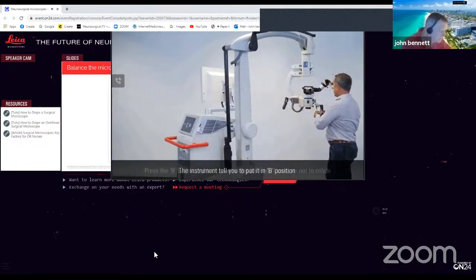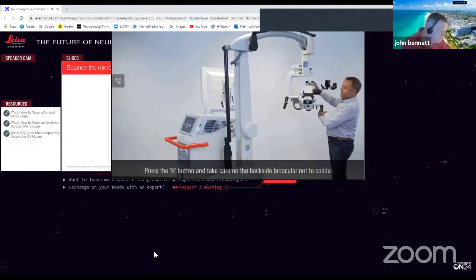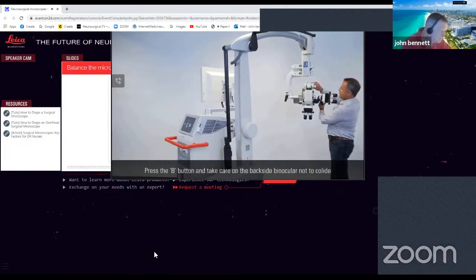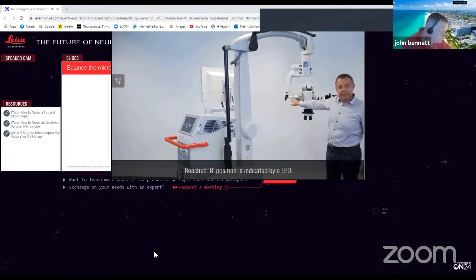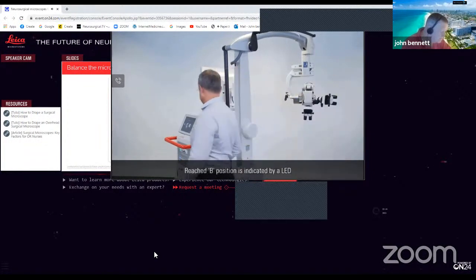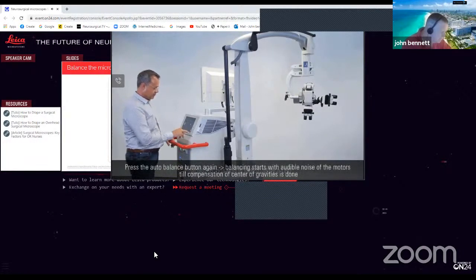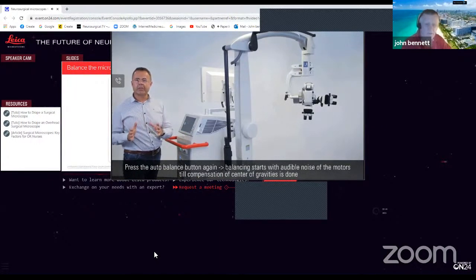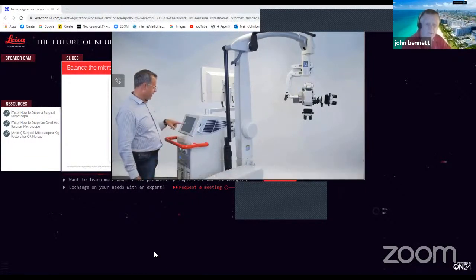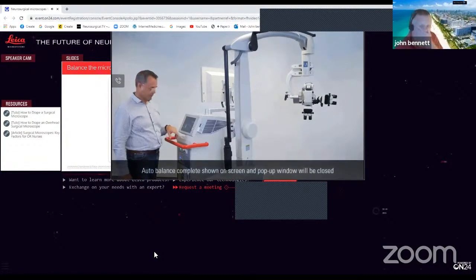That's B position. When you do so, watch out for the binocular on the back side. You see the indication B. Press the very same button, still blinking again. You will hear motors engaging. What this is about is shifting weights in order to compensate center of gravities. It says auto balance complete, and it closes that pop-up.